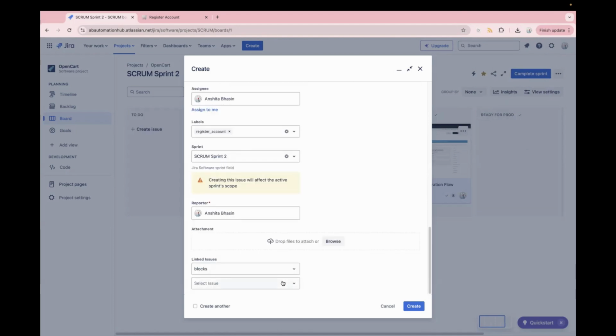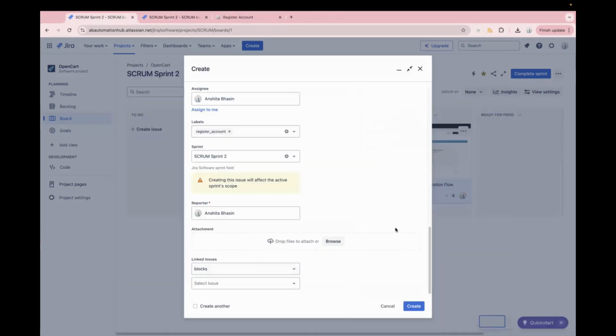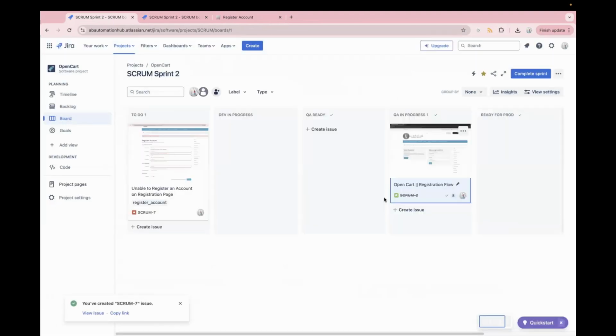And you can also link your issue with a story. For example, if you're testing the story and the bug is related to the story, you can add the link of that story over here. For example, like this. And then you can click on create. So this way your bug will be created.